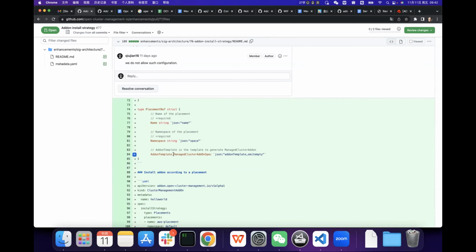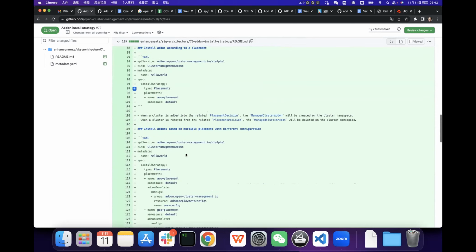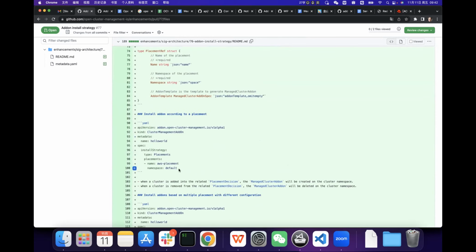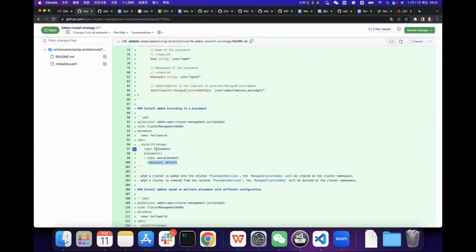Alternatively, if this field is set, we will use the template to set the add-on spec. Let me check. Oh, okay. So this is an example of the API. For example, I want to install the Hello World add-on in the AWS clusters. So I will have an AWS placement in the default namespace, and then I change the type to placements.